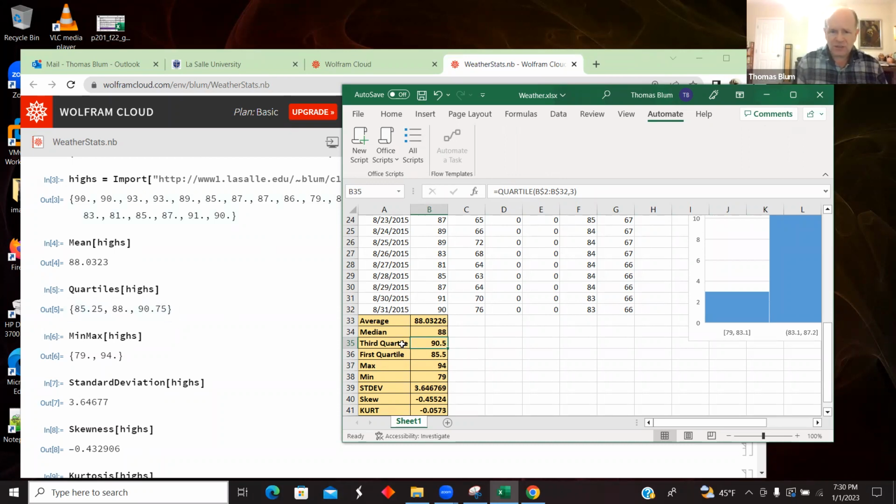So the result was between 2 points, and Excel just seems to be going probably halfway between 2 points, whereas over here in Wolfram, they seem to be taking a quarter of the way or 3/4 of the way between the points somehow. All right, so those definitions of the first and third quartile are slightly different between Excel and Wolfram.